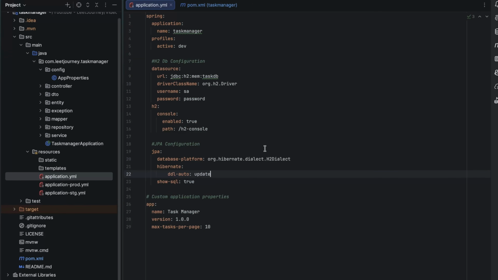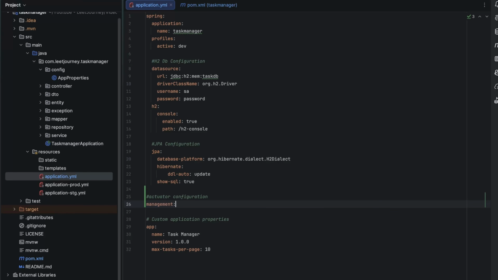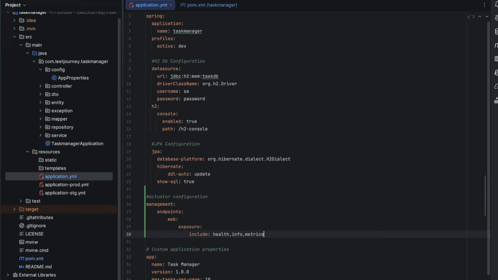Let's go in our application.yml and in here, let's add some more properties. So it should be actuator configuration, management, endpoints, web exposure. And in here, we want to include health, info, metrics. Let's add env, loggers, beans, and mappings. And the base path in here is going to be actuator.